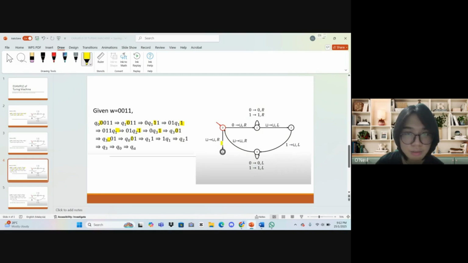And now Q0 moved to the right, and our new input is 0. So 0 become empty, and Q1 moved to the right. So the 0 here already disappeared, and our new input is 1. So from 1, 1 remain 1, Q1 remain the same, but move to switch place with 1. And from here we see there's no number, so it's empty.